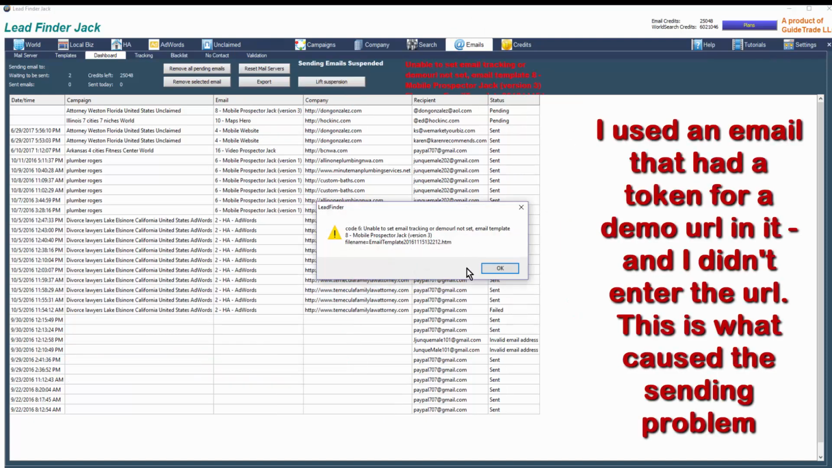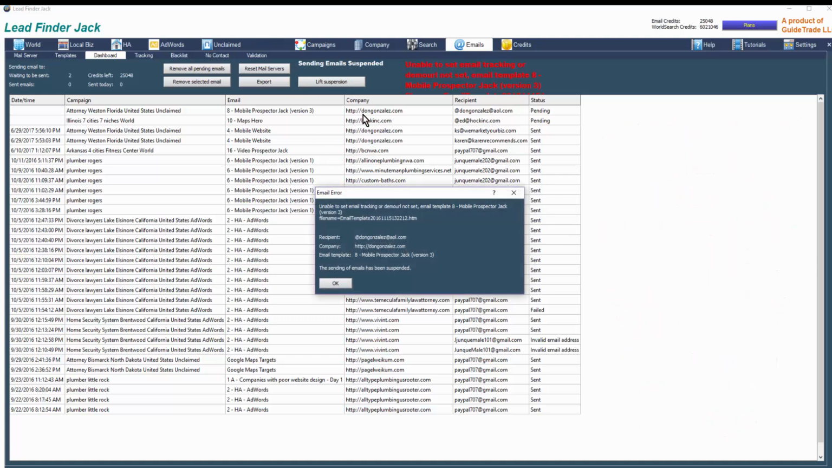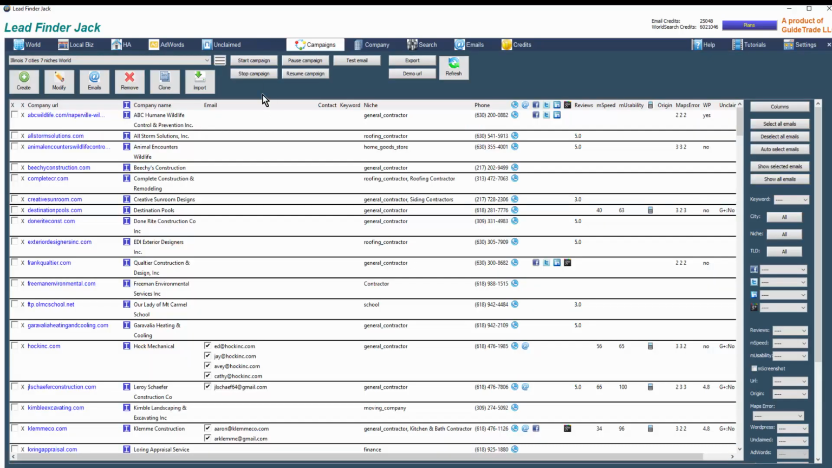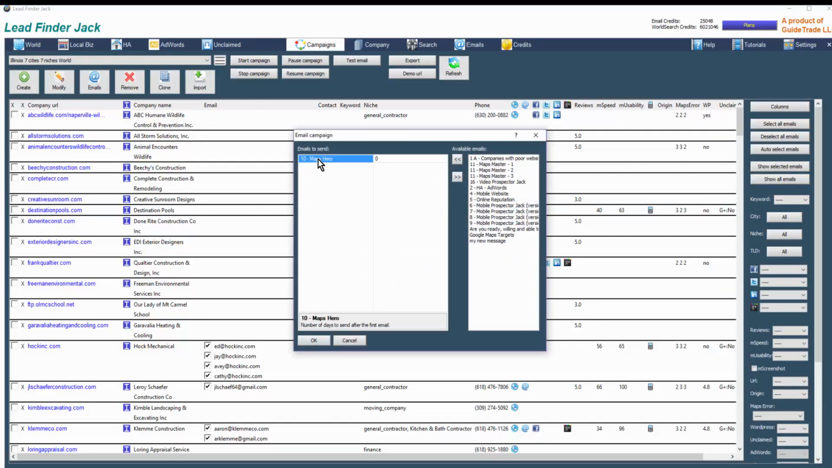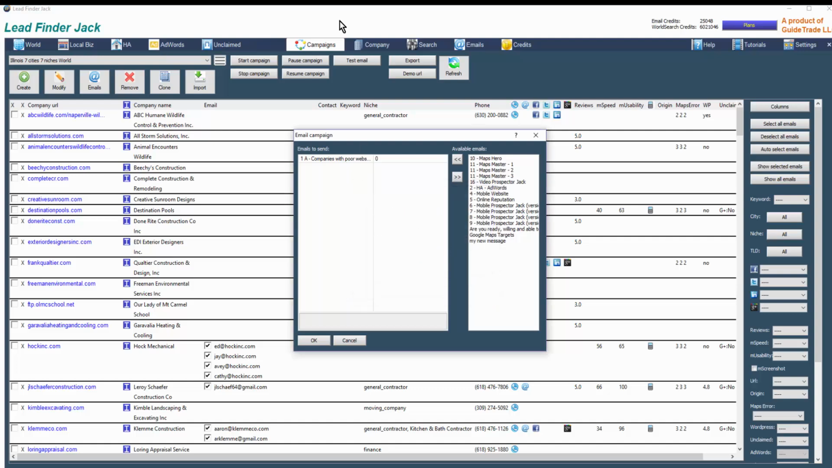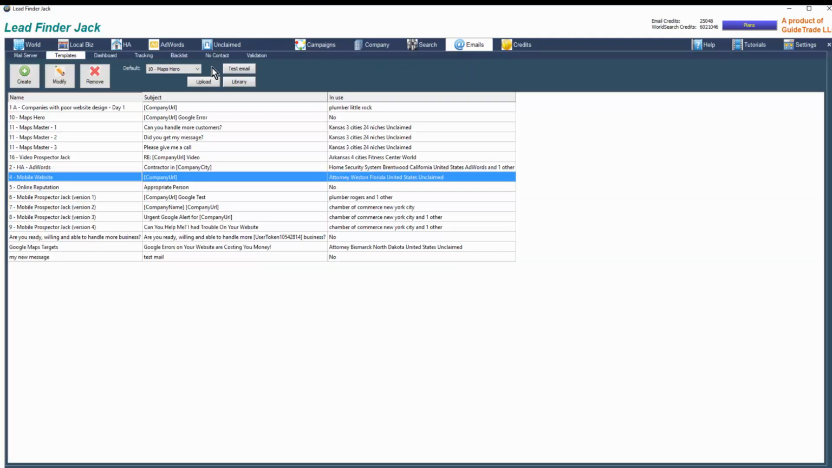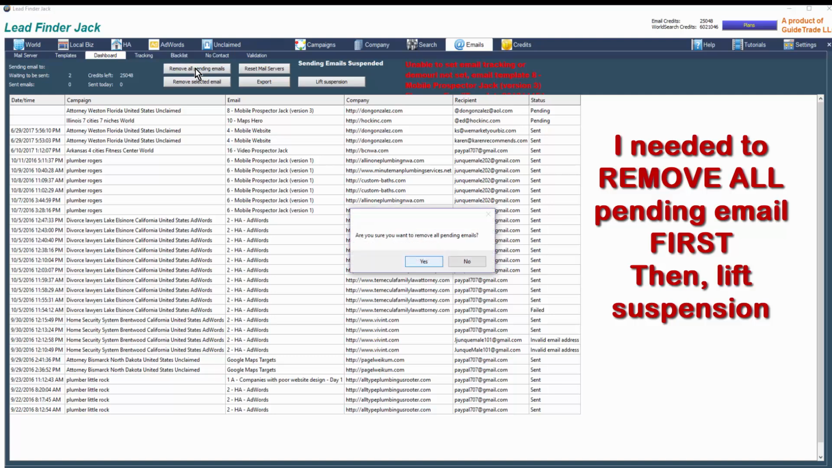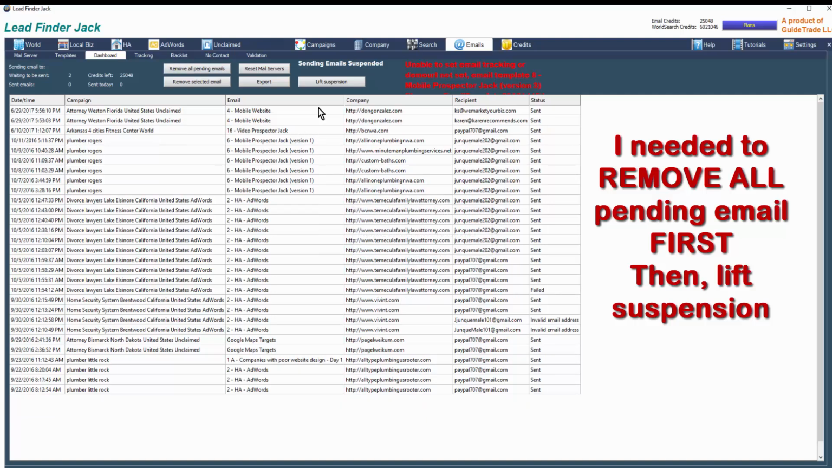Oh, I used the wrong one. Okay, so let me go back to campaigns and email, Maps Hero, remove that. There, companies with poor website, click OK. You're about to remove email. Yep. All right. Cancel email, dashboard, lift suspension, remove all pending email. So remove all pending email. Yes, I want to remove it.